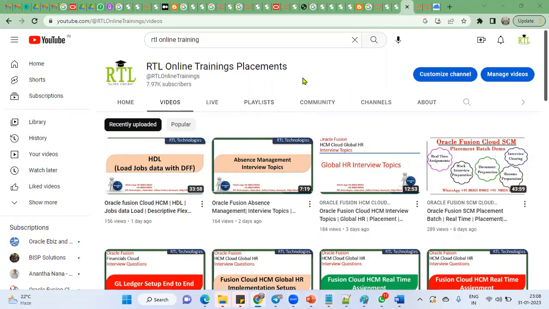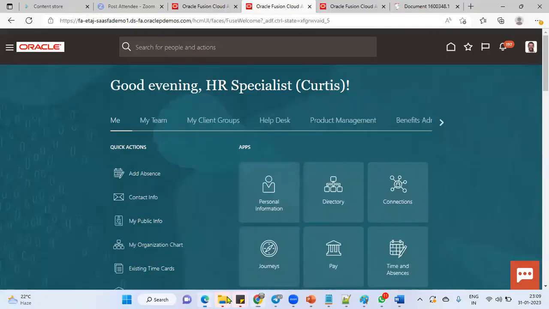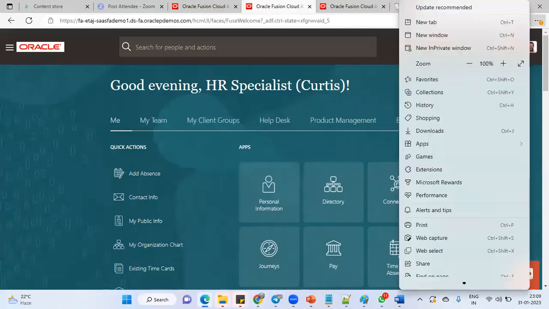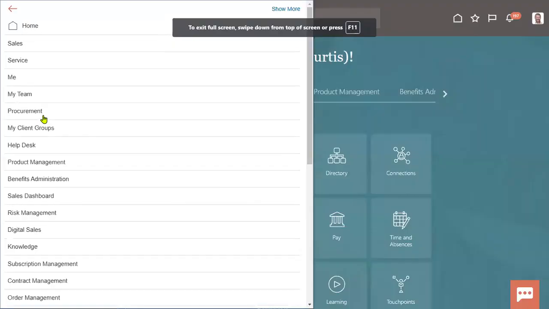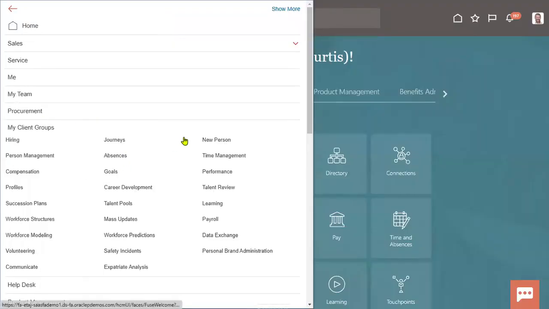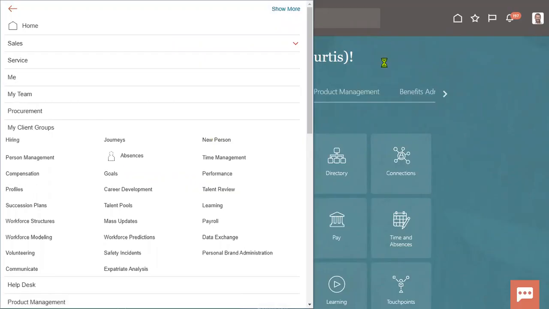So in this session, I'm going to talk about one of the important questions in the interviews, Cloud HCM, Human Capital Management. How can you update the employee hire date? Once you hire an employee, by mistake you have given some wrong date that we want to update. Is it possible? If possible, can we update the hire date?